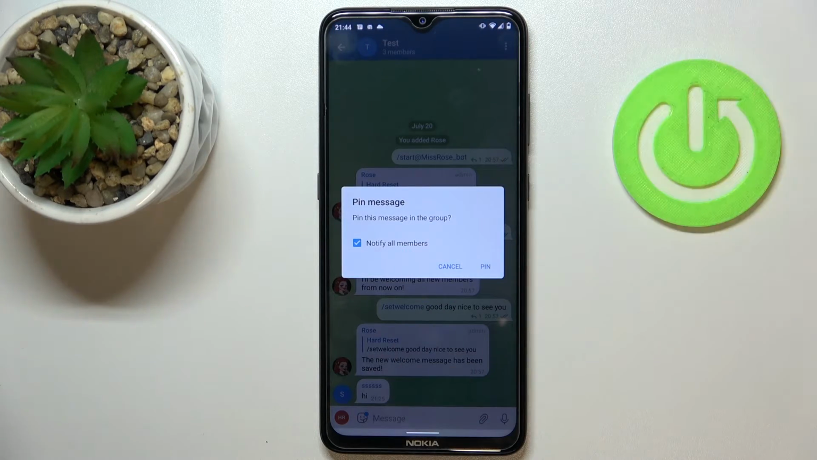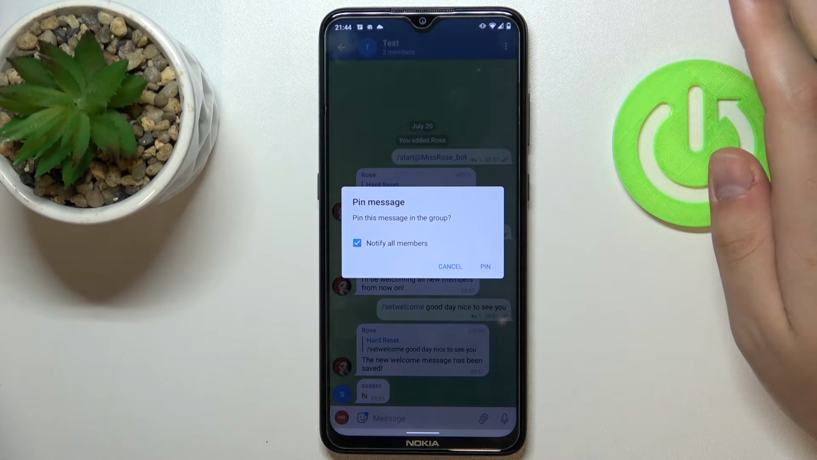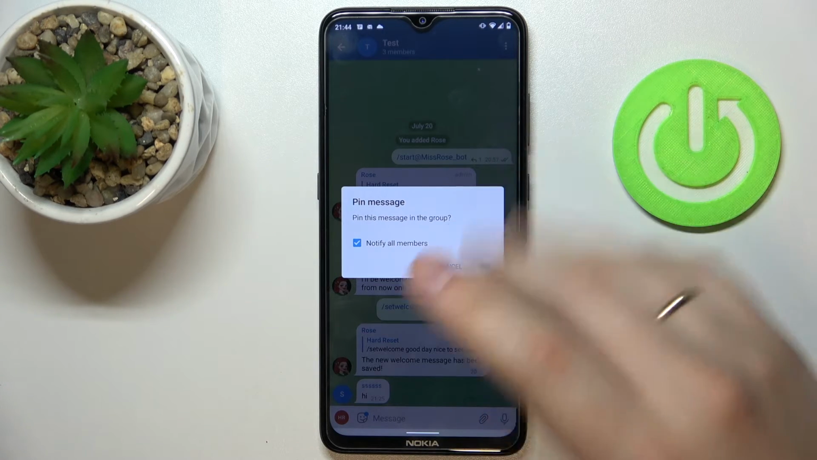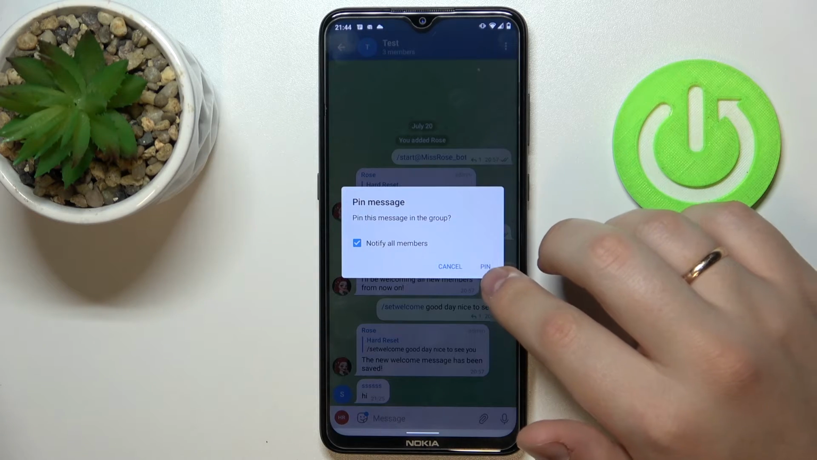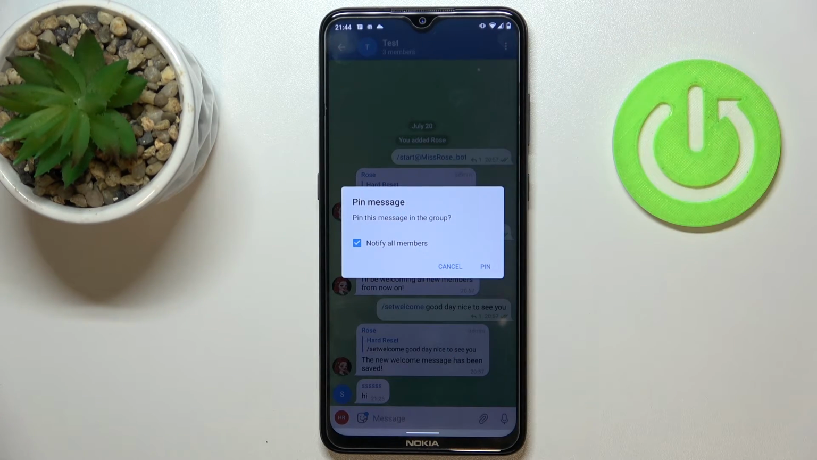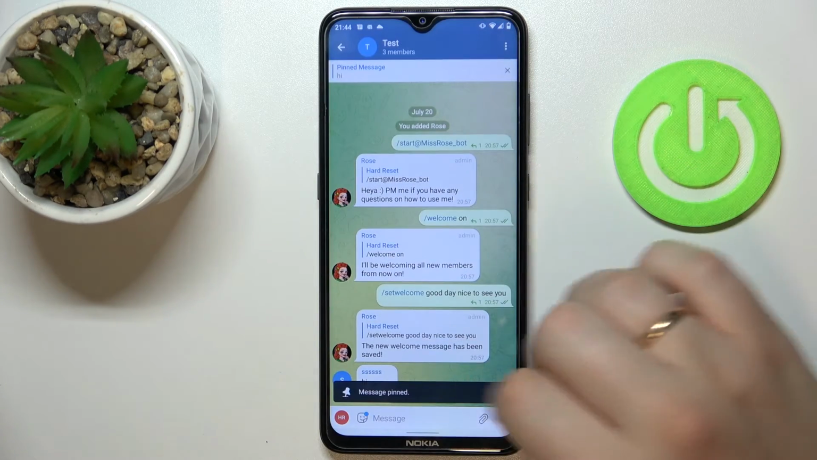But the only difference that there is between pinning the message inside the public channel and the group chat is while pinning the message in the group chat, we are able to decide whether we want all the members to be notified that we have pinned something. So I'll disable this checkbox and pin this hi message.